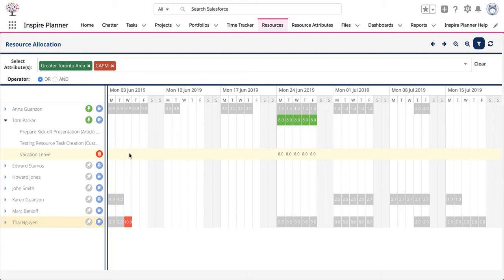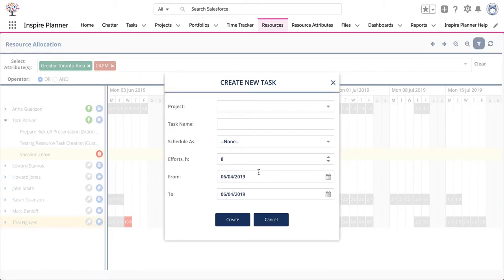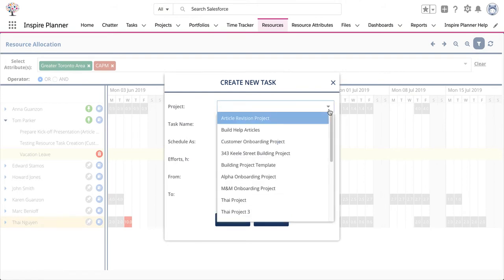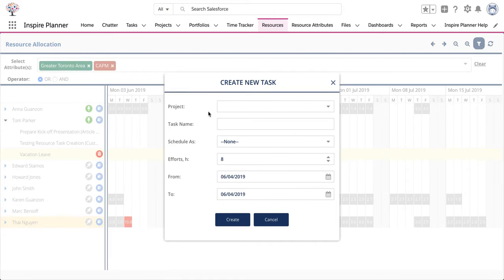Now, this feature also allows you to block off time for a resource for a future project, so that project managers can better allocate resources based on their capacity and availability. Again, you would simply click on the Create New Task icon again. And if you would like to link this task to a project, simply select the project from the pick list. You don't have to link the task to a project even if you're booking time for a future project. You can still book time for a future project and leave the project field blank.